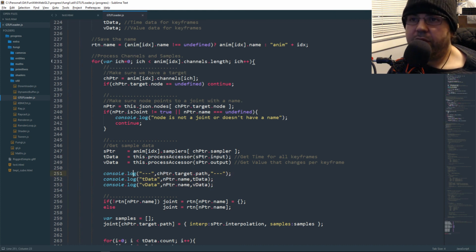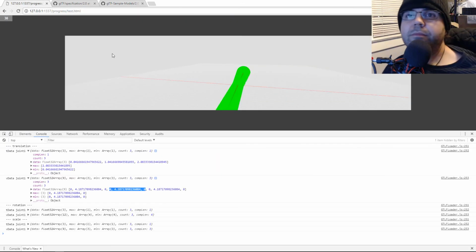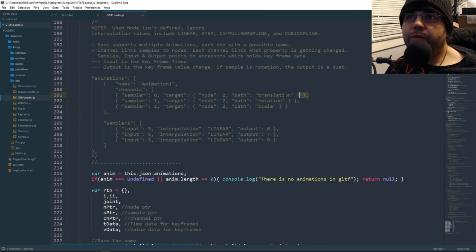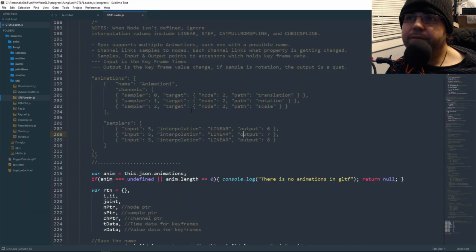So here I have that information outputted and nicely put together. So for parsing, let's say the translation. Let's say we're parsing this channel, right? We know that's the 0 channel. That channel goes to that sampler, so I know to get accessor number 5 and accessor number 6. And I know it's joint 1.